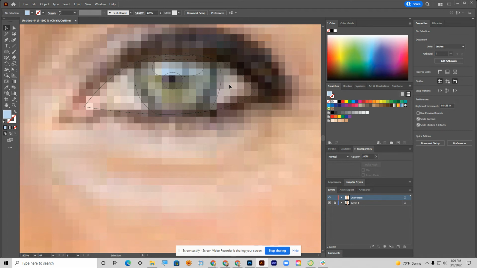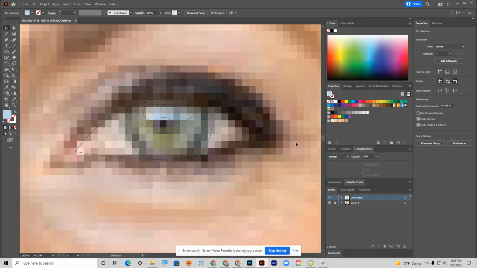I can always come back in and do more detail down the road if I want, especially since my particular eye color has that dark, dark blue edge around it. I can go in and add that to it. But the next thing I'm going to do are my eyelashes, and for me, eyeliner.